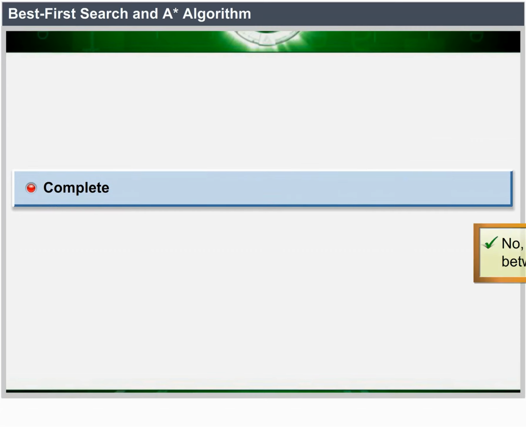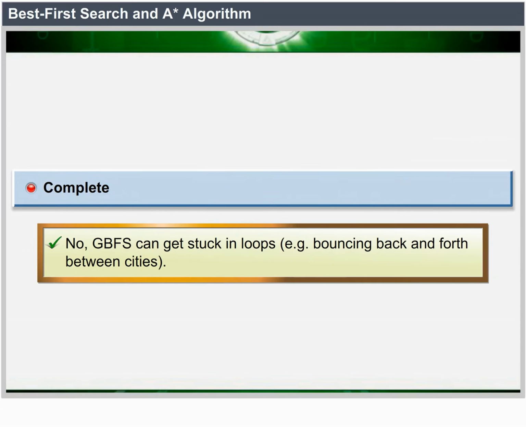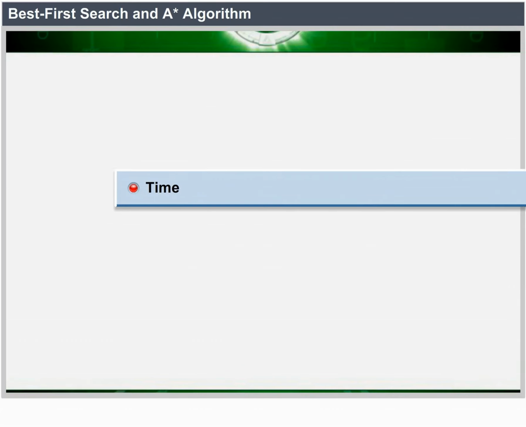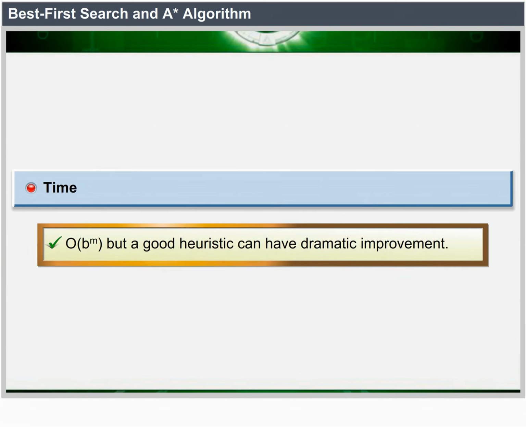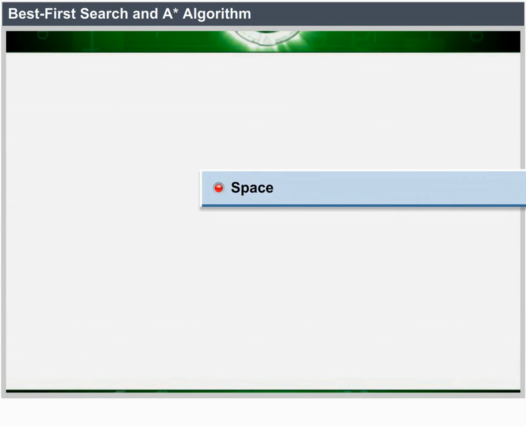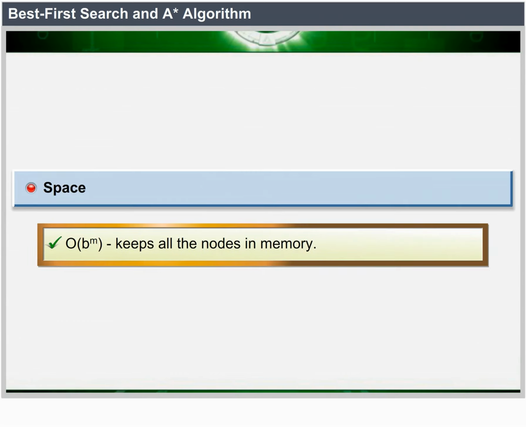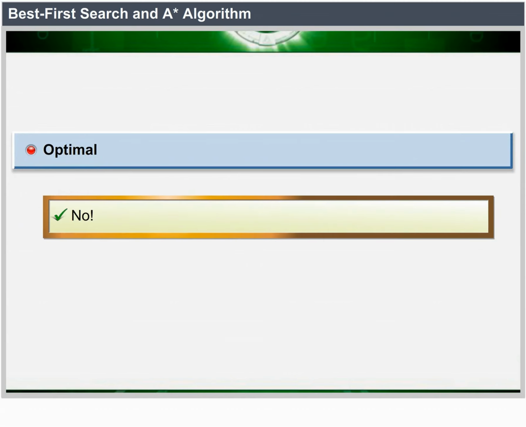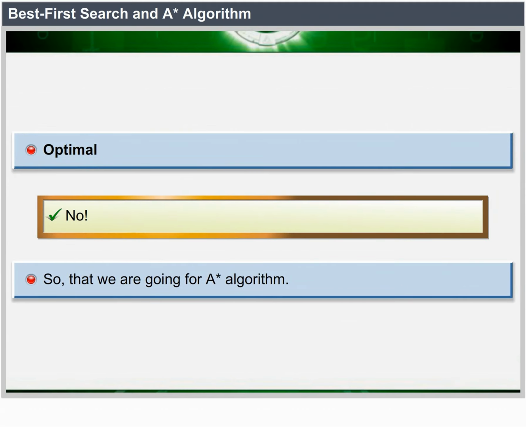Complete? No. GBFS can get stuck in loops, for example, bouncing back and forth between cities. Time: O(b^m), but a good heuristic can give dramatic improvement. Space: O(b^m), as it keeps all the nodes in memory. Optimal? No. So we go for the A star algorithm.